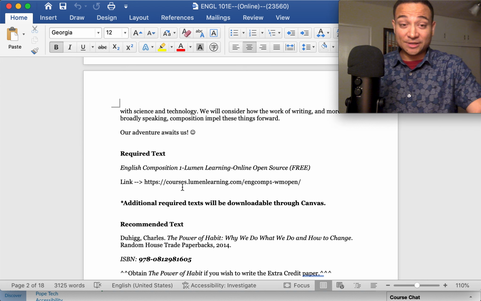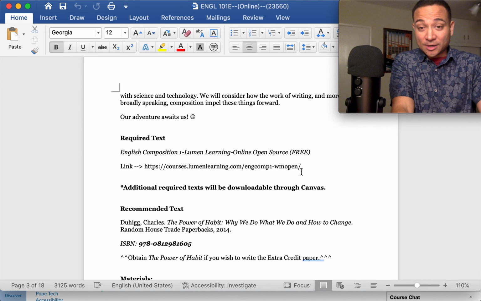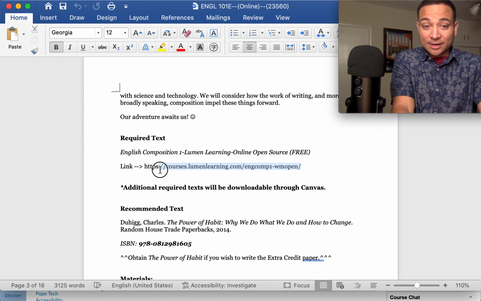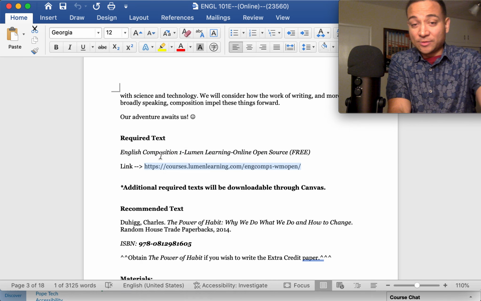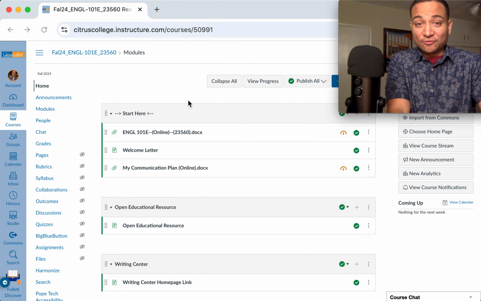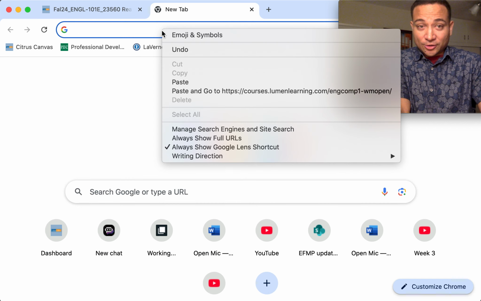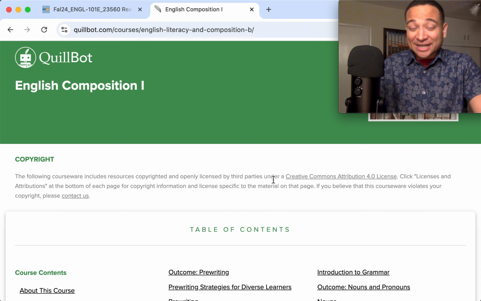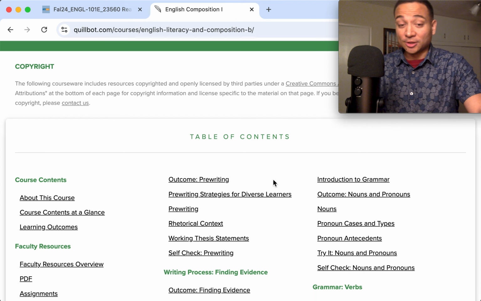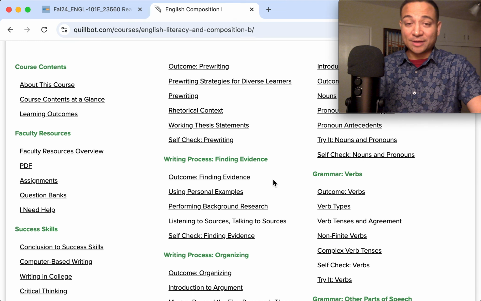So in terms of the text, I do have this OER. Here's the link for that. OER stands for Open Educational Resource. And what that is that it is a free resource for you to use. And this is the website for it. This is actually a helpful one. It's from a company called Lumen, and they have brought this up.